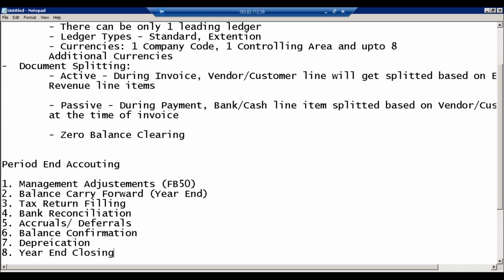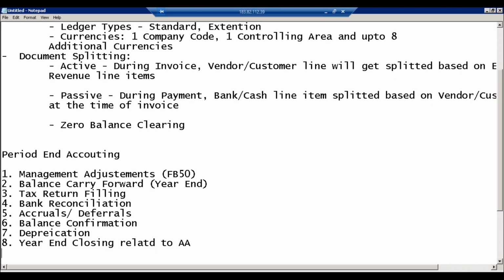Year-end closing activity in asset accounting. What else? If you remember anything, generating the reports, generating the balance sheet, profit and loss, trial balance.